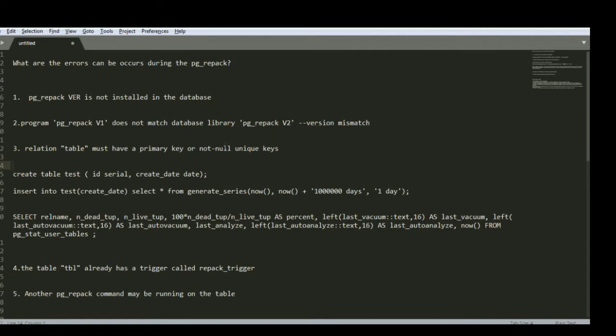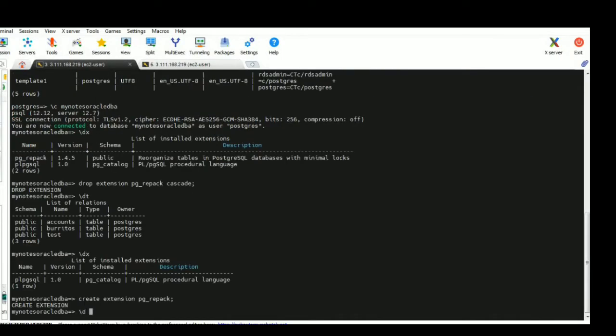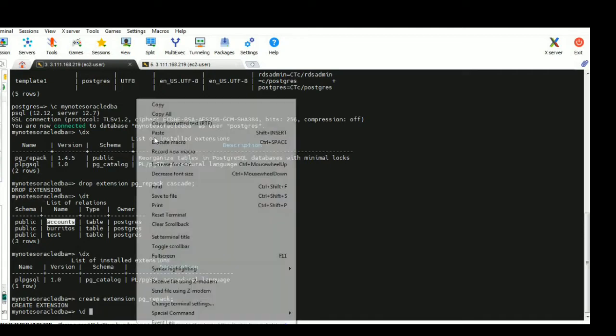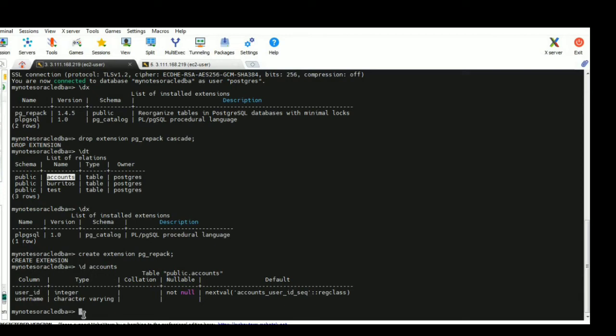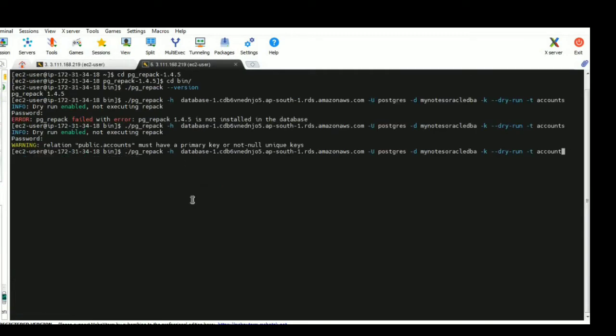Okay, the next error is "relation table must have a primary key or not null unique key", which means as a prerequisite of this pg_repack activity, our table should contain either a primary key or a not null unique key. So here, I'm going to describe this particular accounts table. This table doesn't have any primary key or not null unique key, so that's why we are getting this error. If we verify this on the burritos table, which contains a primary key, it will allow us to perform it.